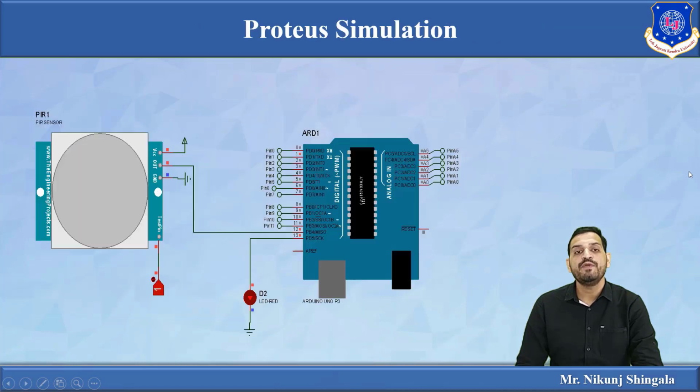Now moving towards the Proteus simulation. So in Proteus simulation, what do you require? The PIR sensor library. If it is not there, you have to find that library and paste it in the library folder of the Labcenter folder in the Program Files folder.